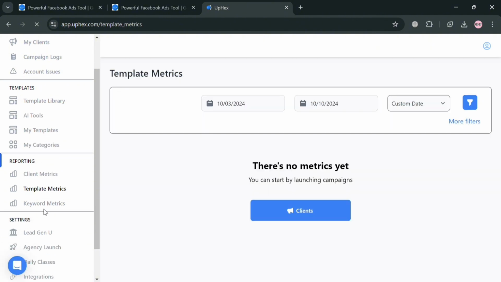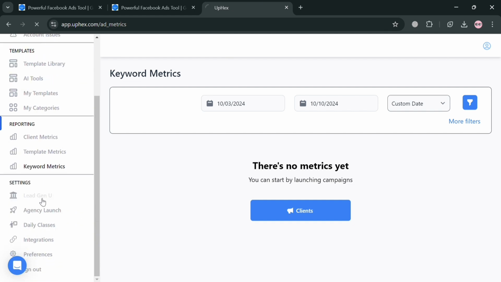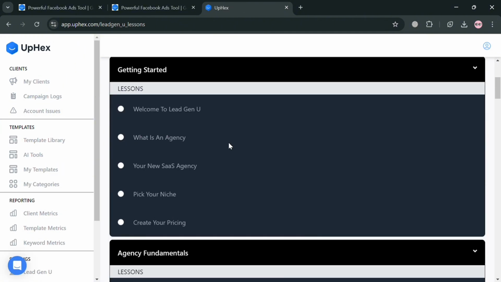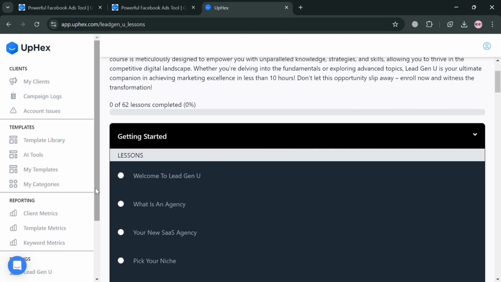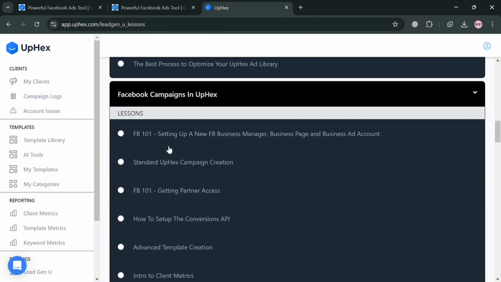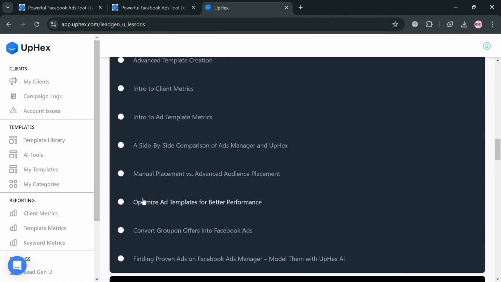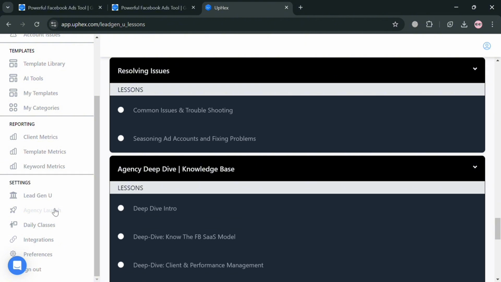Moving on, we also have here what they call the keyword metrics, in which it is used to optimize digital marketing strategies, particularly for agencies managing multiple ad campaigns. Now under the settings, you could also navigate this Lead Gen U, in which it is a comprehensive educational initiative designed to equip users with initial and essential skills and strategies for effective online marketing in agencies' operations, in which this free course covers a broad spectrum of topics starting with foundational knowledge about agency models and progressing to advanced techniques in ad creation and optimization.